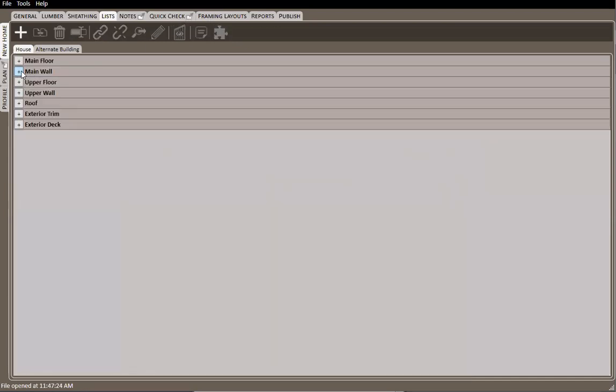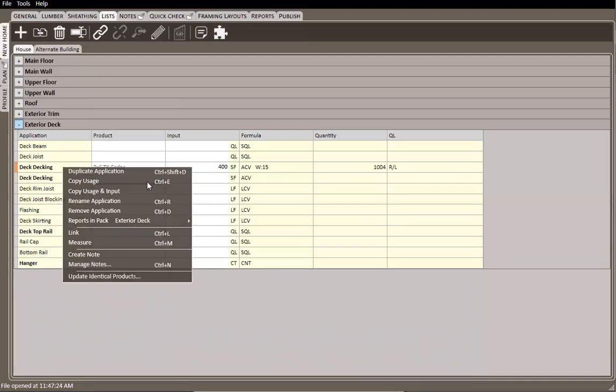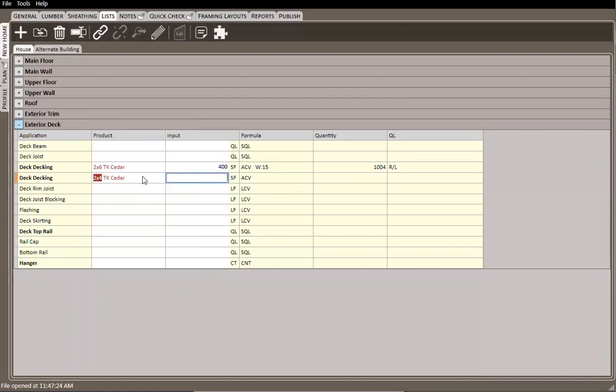Going on to another improvement, a couple of improvements that we made over in the quick check tab area. Come up to exterior deck here just for a moment. I'm going to go to deck decking, and I'm going to add some deck decking in for my item. I'm going to duplicate this application and maybe draw another type, 2x4 instead of 2x6, and put those in there.